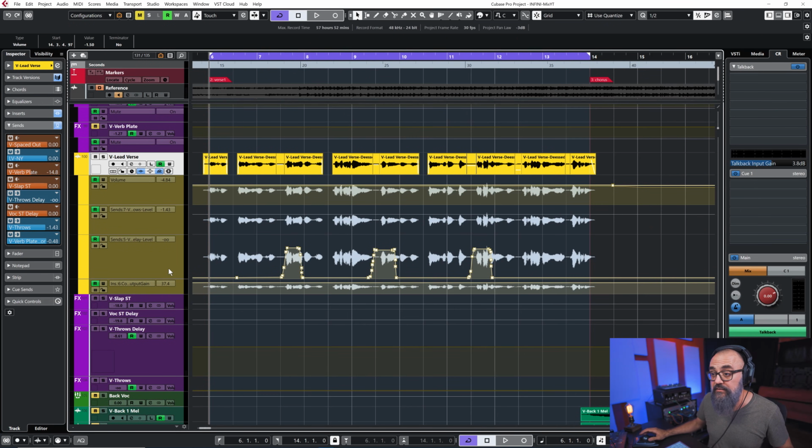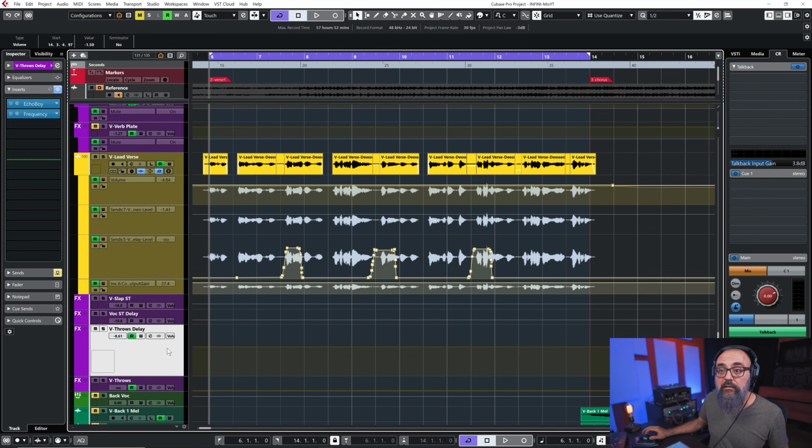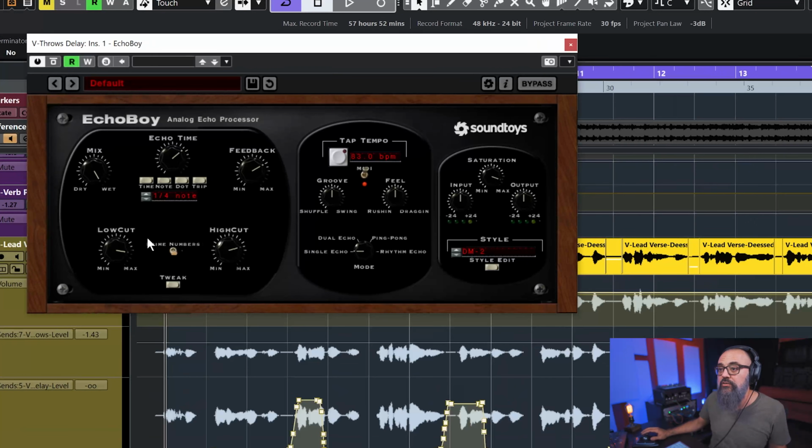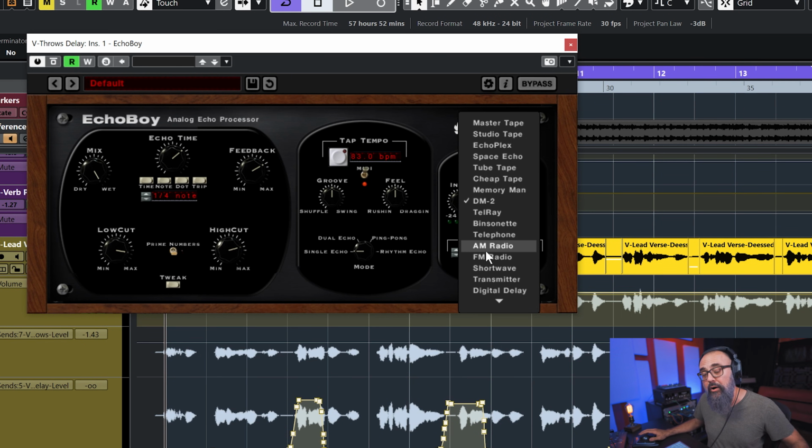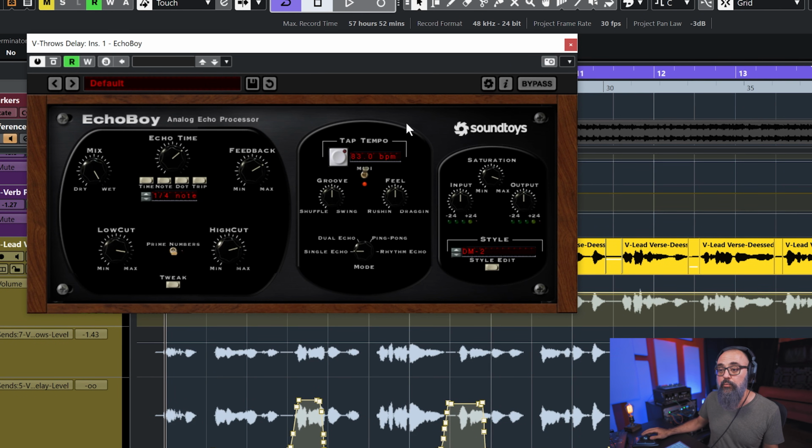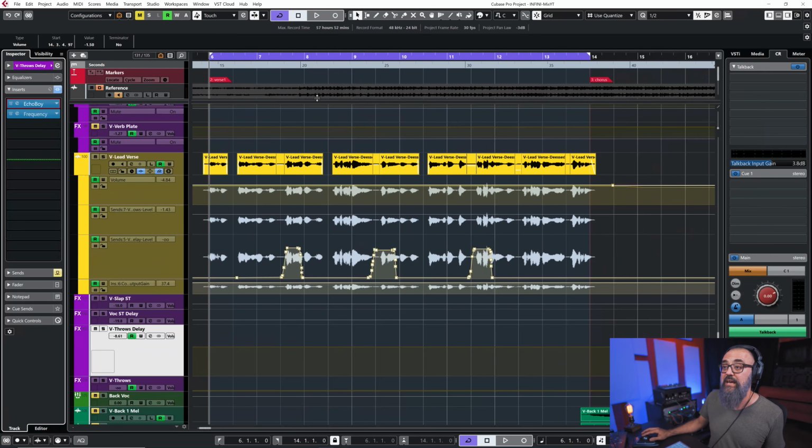And actually, if we stick to our delay throw channel, if I look at the Echo Boy that I'm using, I'm actually adding a lot of low cut to the signal and also a lot of high cut to the signal. So I actually end up with a kind of a radio type tone. And I'm also using a DM2 style. And this is the cool thing about the Echo Boy delay, which is one of my favorite delays. It has different styles, like the DM2 is what I'm using. There's also master tape, a studio tape, and so on. So this is why I ended up with this different type of tone for that delay.